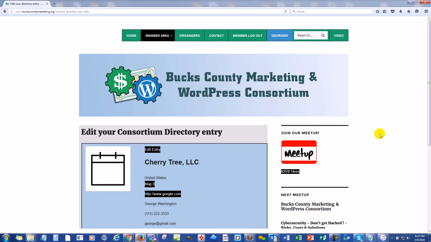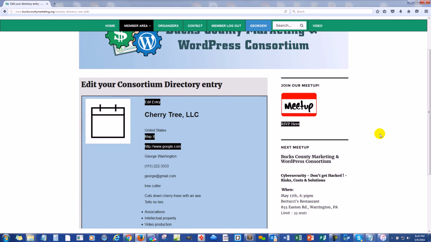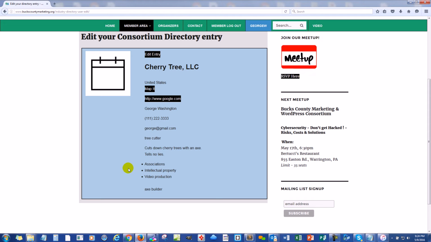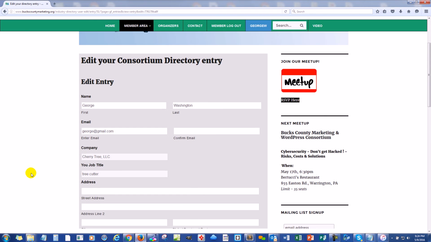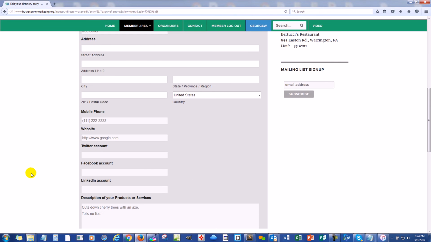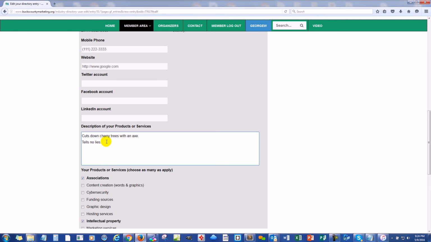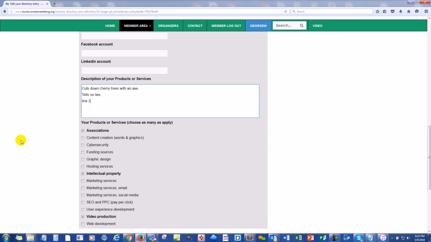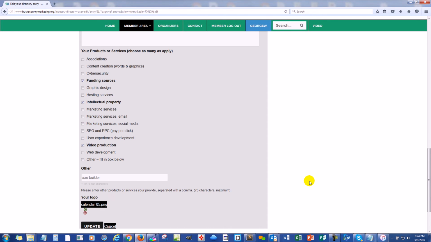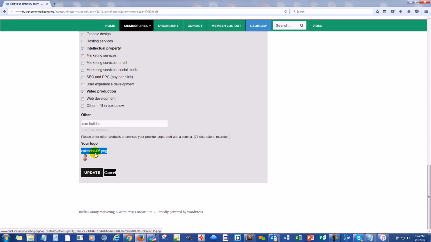As long as you're logged in, it knows your directory entry, and this is the directory entry that you added before. Just click Edit Entry, and it brings up the form that you just filled in before. So we're going to add line 2, that's an additional description, and we're going to take out associations, and we're going to add funding sources, because we actually made a mistake before. We'll leave the logo in as it is, and we'll click Update.